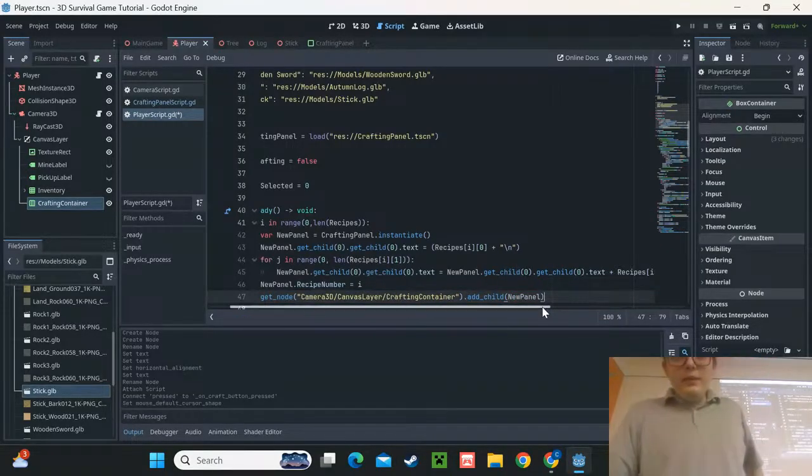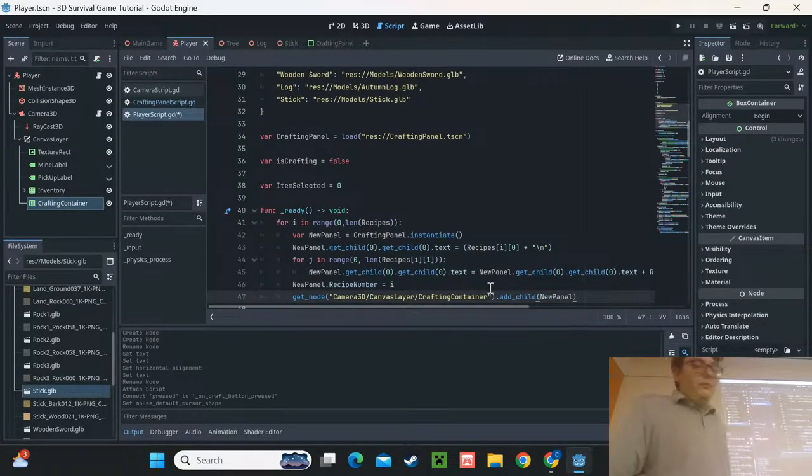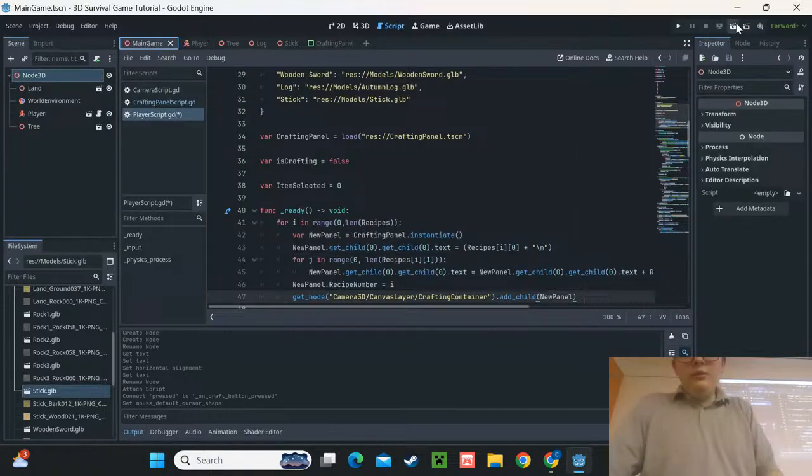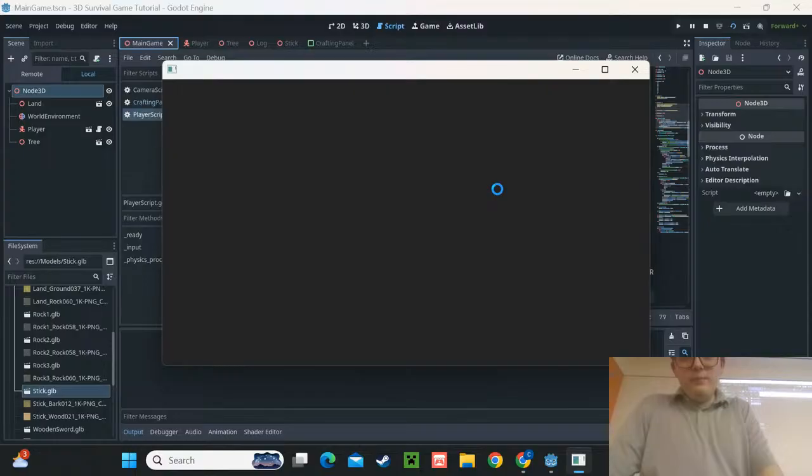Okay. And these last little bits, that recipe number is what ties in that bit of code we did before to actually know what recipe it's even trying to craft. And then, of course, this little bit here from getting the node is to actually add that new panel as a child to your crafting container. So if all that works, I should be able to load up here.